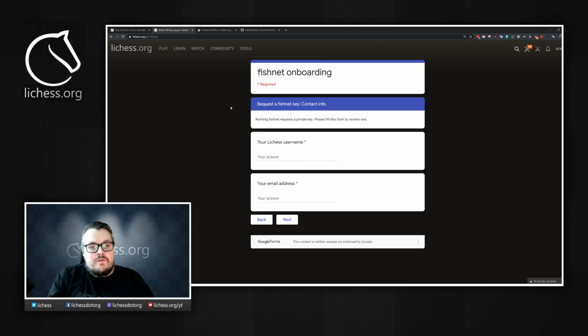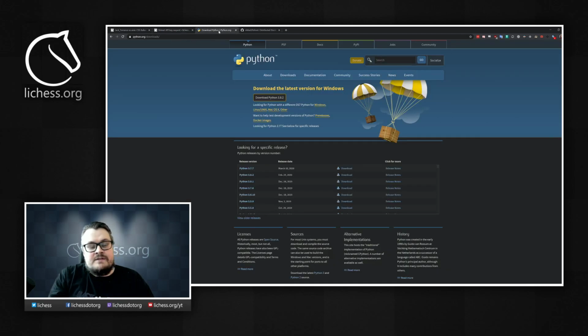The fishnet, of course, because we have named the software and the analysis network after Stockfish. Now in this form, we'll ask you a few questions. You will answer them, and within a few days, depending on how busy we are, we'll give you an API key. Now the next thing you need to do is to install Python, since fishnet is a Python application.